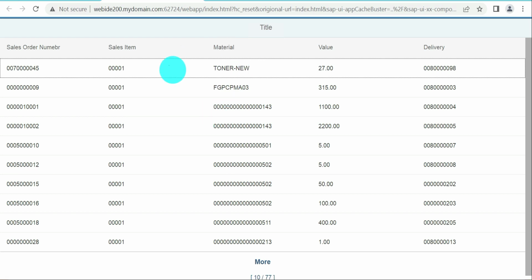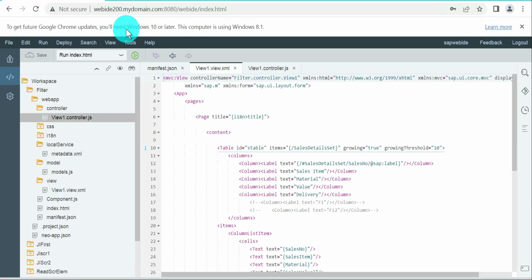Okay, so now I'm going to add an input field for sales order number and material. So for that, go to view. And I'm going to use a simple form here. You can just make use of some other component if you're okay.